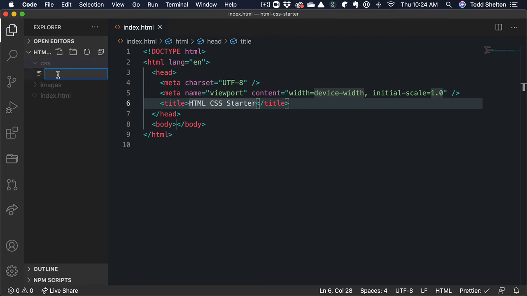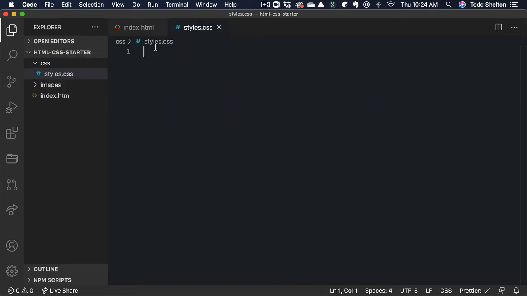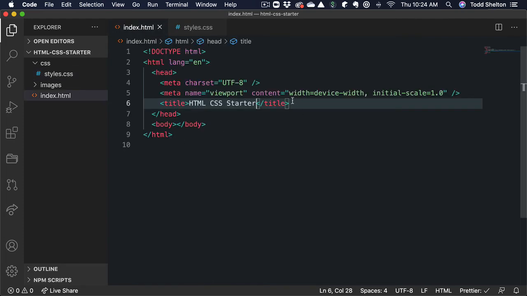Notice I had that highlighted. I'm going to call this styles.css. And notice that it opens it up automatically. Now, unfortunately, right now I don't have any extensions and I didn't find one that I liked, but there's really no good snippets for the CSS that I want. Now that I have that created, I'm going to link that.